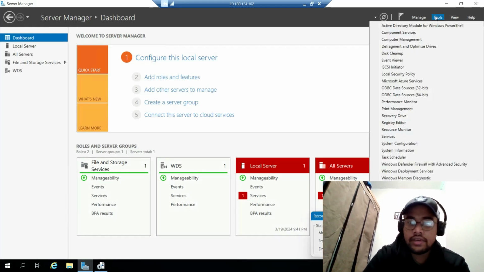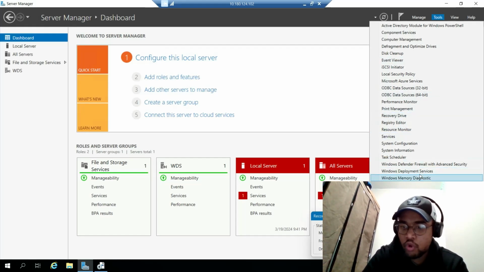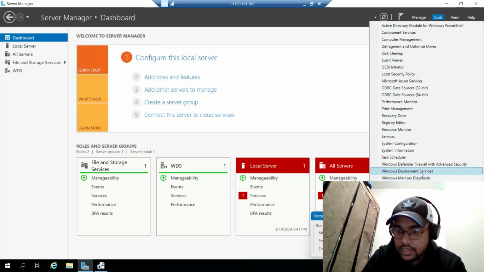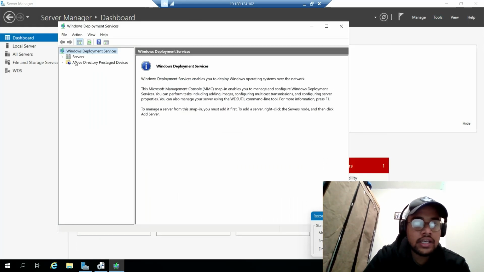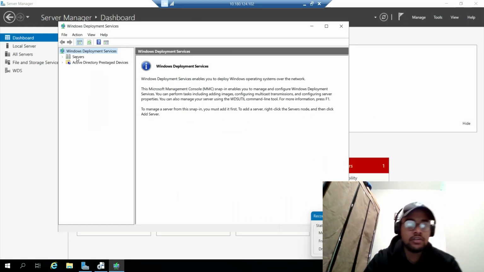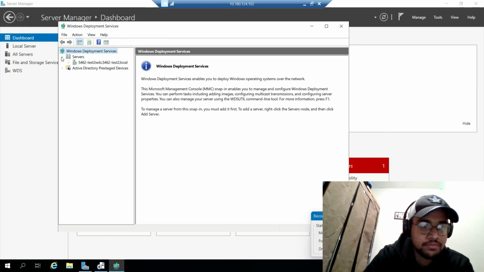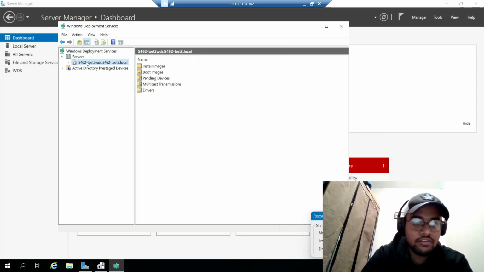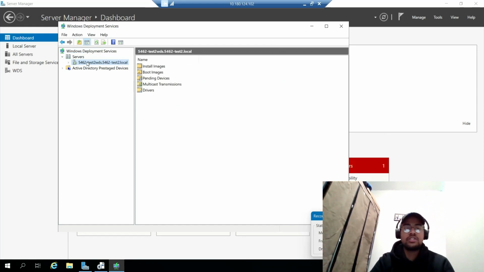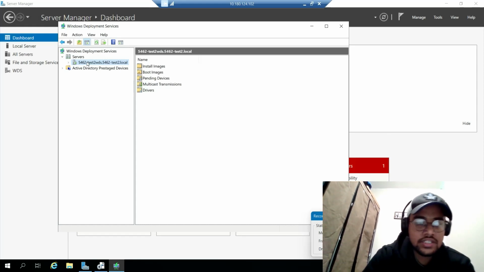Now quickly, if I can go to the Windows deployment server services, which is right here. There you go. Here is where we create and configure our Windows deployment server. So if you can quickly expand the servers tab, it will show you my server, which is 5462 test2 wds.5462 test2.local. This is my Windows deployment server.